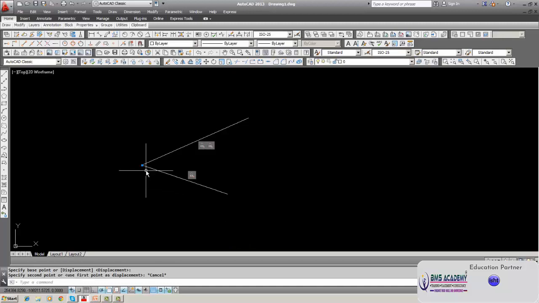So this is how we can apply it. See, this point is fixed. This line joining point is fixed, and this end is also fixed. So this line cannot move. This line cannot move. Now I will erase this.